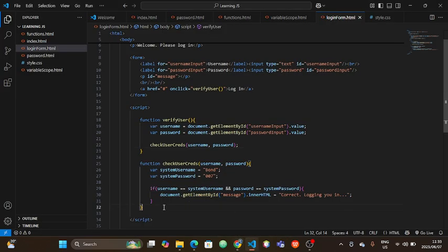Else, we're going to set the inner HTML value. So we're just simply going to copy this and paste it. And we're going to set this value.